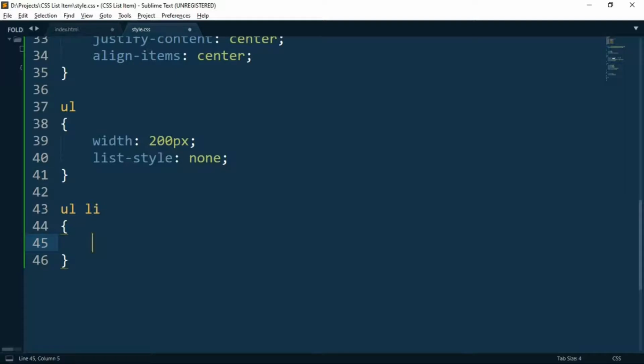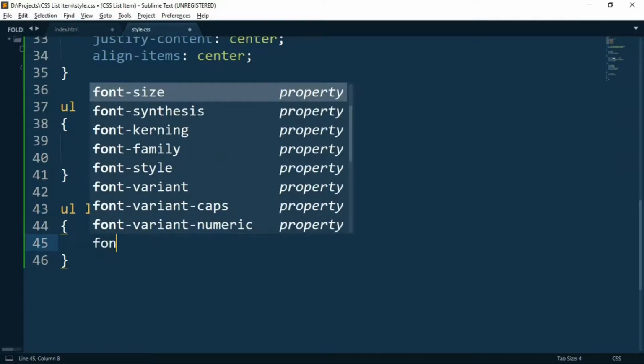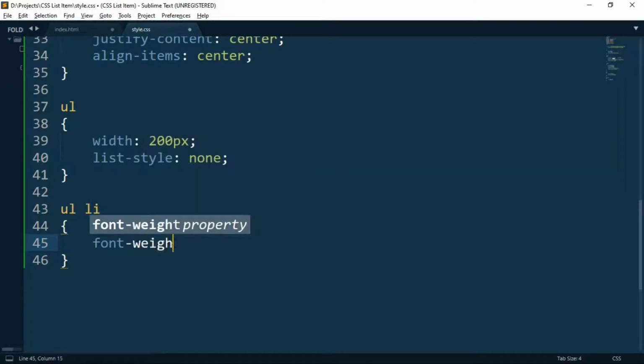So for that we need to give it a font size of 1.2 rem. So you guys would be confused about what rem is.